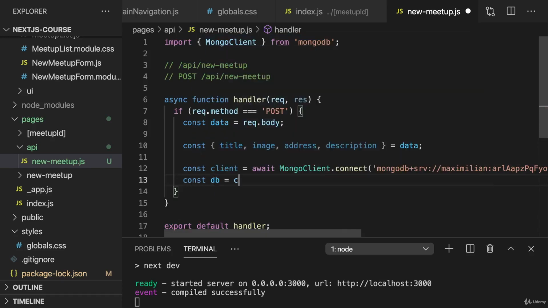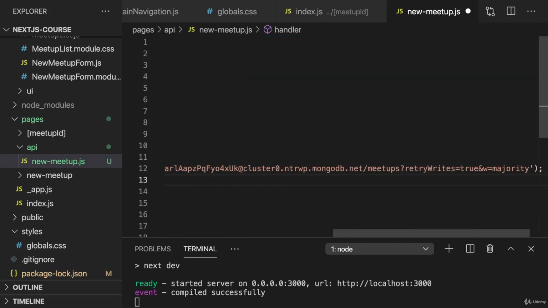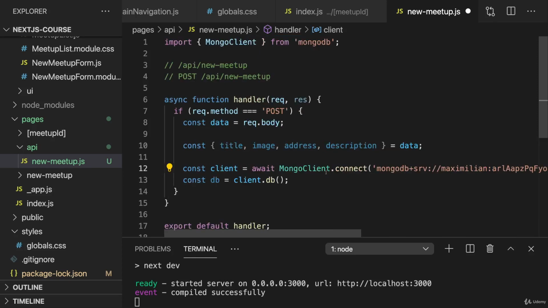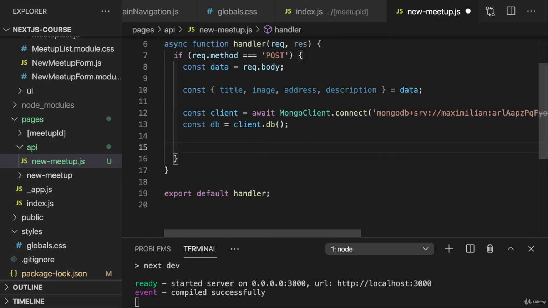Now on that client object, we can call the DB method to get hold of that database to which we're connecting here. By the way, if that database doesn't exist yet, it will be created on the fly. And then on this database, we can get access to our meetups collection.